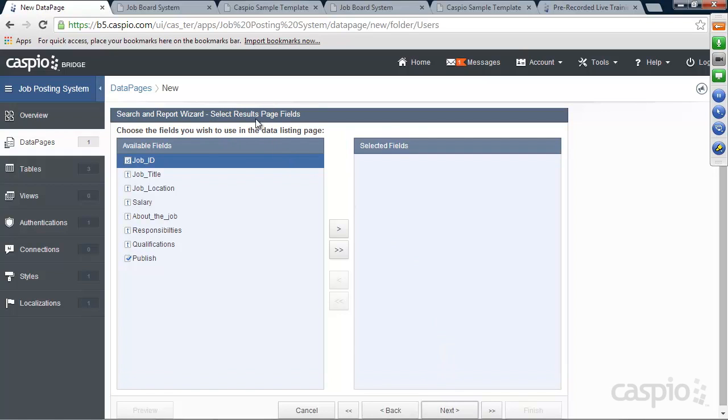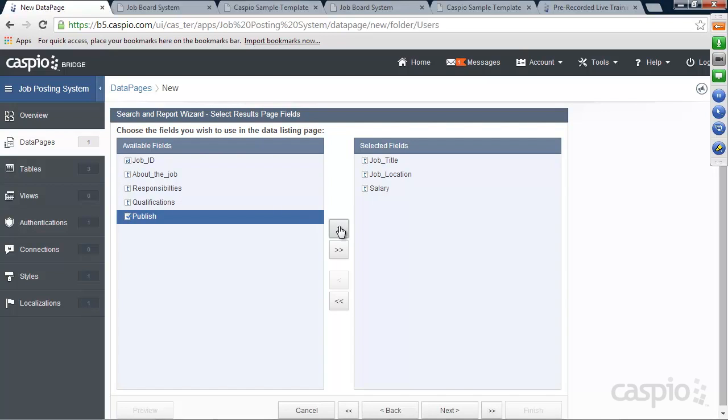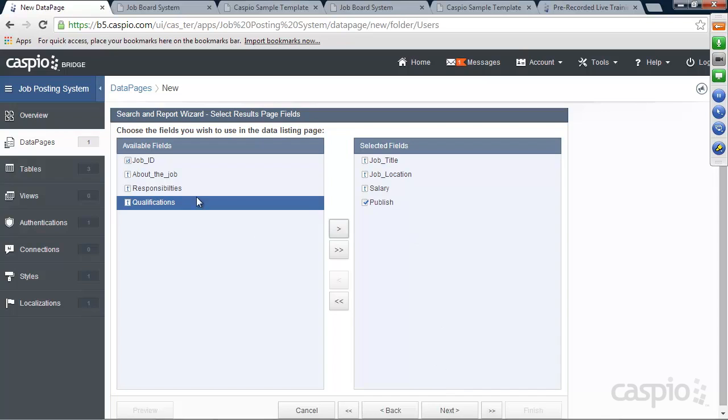And now on the results page, what I want to show is, let's see, job title, location, salary. And because the other three fields usually have a lot of text, I don't want to display them on the results page because it's going to skew the results. It's not going to look clean. All I want to show is the publisher, the status of that job. And then in the details page, I will show the rest of this information.